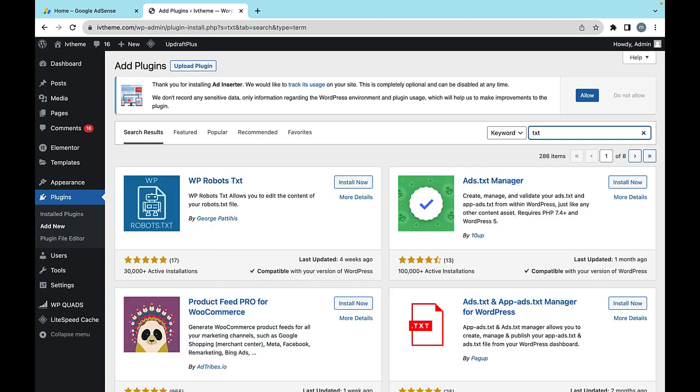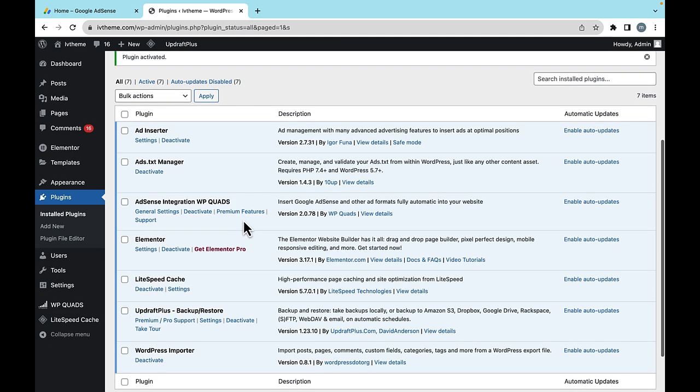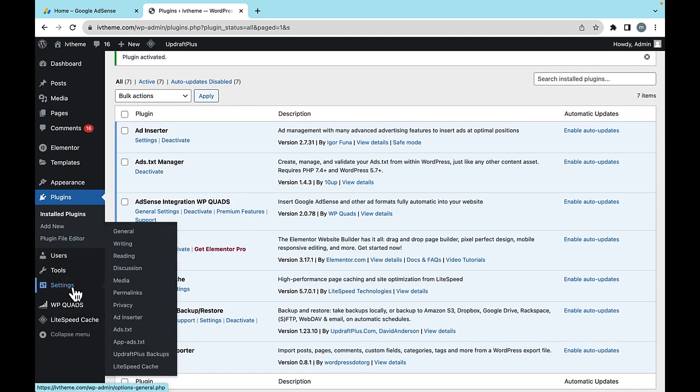Let's wait a while. So we have Ads.txt manager. So you are going to hit on install now. You activate the plugin. Now you have to look for where the plugin is. This is a plugin. Alright, so you come down to settings. You will find Ads.txt. You click on Ads.txt.